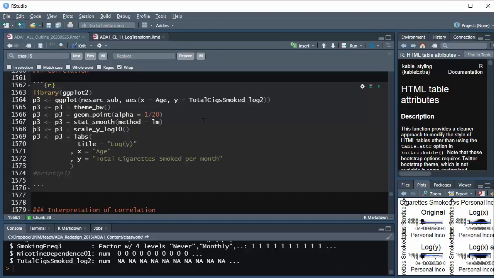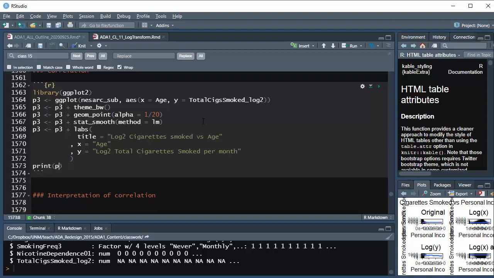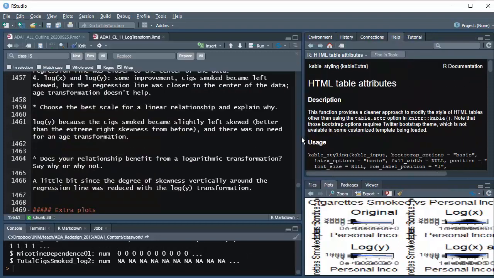And our total cigarettes smoked is on the log2 scale. That's that. And we can remove the logging of the axis. The Y variable now is log2 of total cigarettes smoked. And so now we can also say log2 cigarettes smoked versus age is a title. And the rest of this looks pretty good. We'll need to print the plot. And I just kept this as P3. You can keep it as P3, or you can rename this. It's not really in a sequence of plots anymore, so might as well take the P3 out of there.